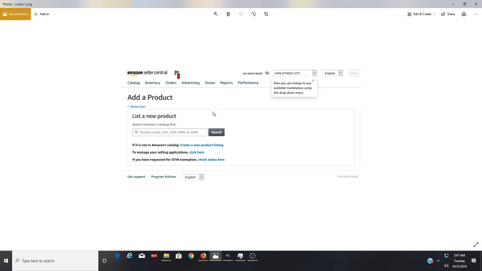So here we go. Once you're ready to add, this is your add a product page. On here it says you can check your status. This is what you would do, but you don't have a waiver yet. So what you're going to do is go to this add a product page and click on create a new product listing. That's what you need to do first.